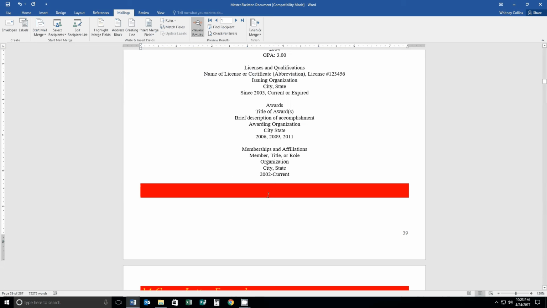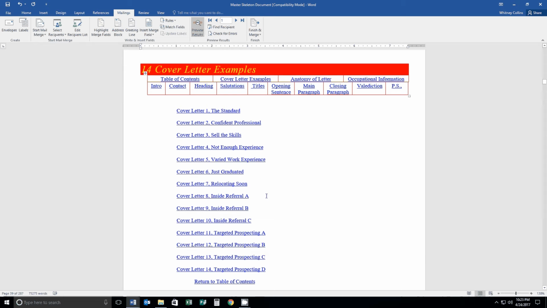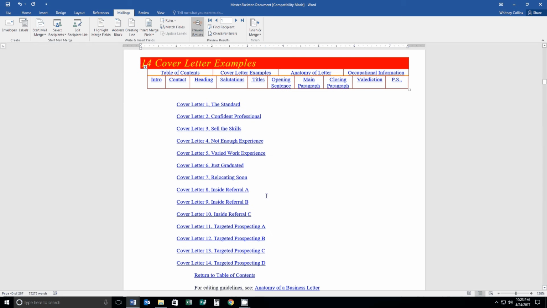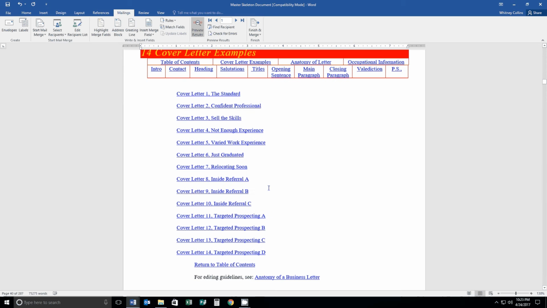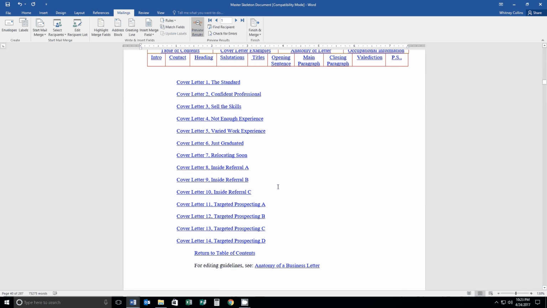We're going to go to the last section here. And here's the cover letters. There's quite a few. There's over 14 examples. There's a standard cover letter, a professional one that sells the skills, one to use if you don't quite have enough experience, if you have a varied work experience background, or you just graduated, or you're relocating. There's inside referrals, A, B, and C, and targeted prospecting, A through D.